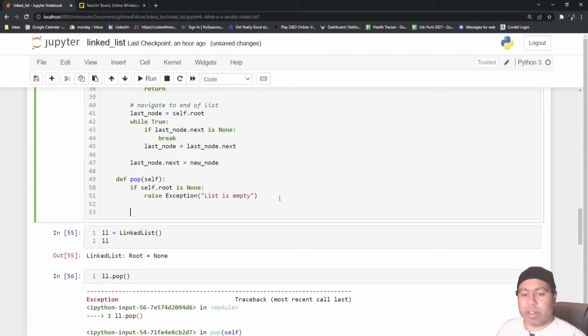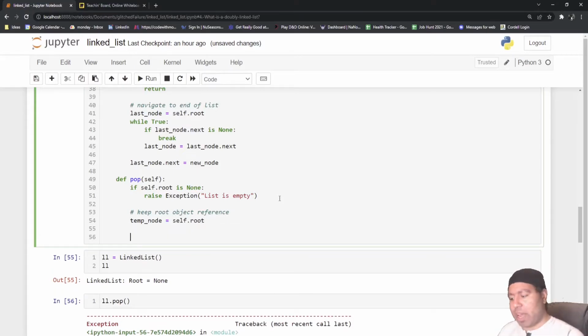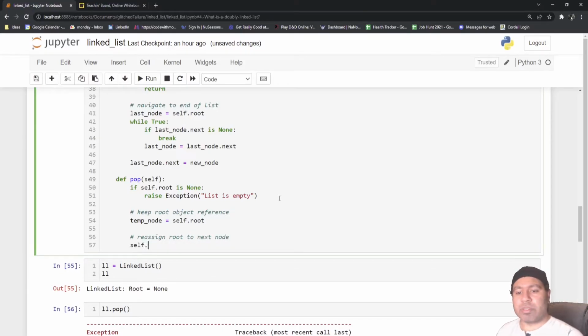Very good. Okay. So next we're going to do what I mentioned before about keeping a reference to the root node. So we're going to keep a root object reference. I'm just going to call this temp node, equals self.root. Okay. Now what we can do is reassign root to the next node. And so self.root equals self.root.next.